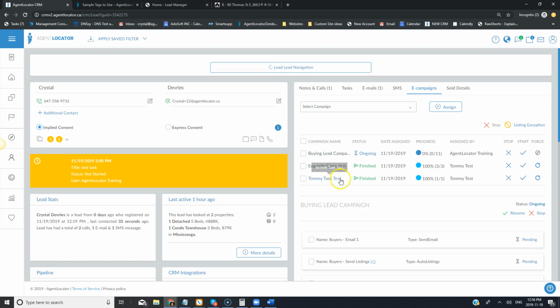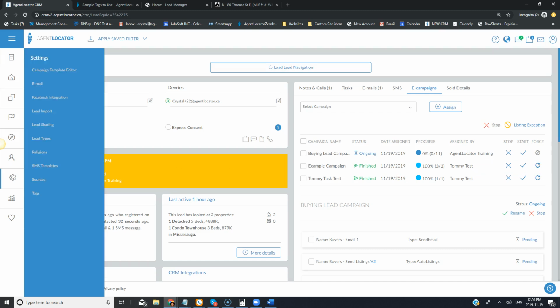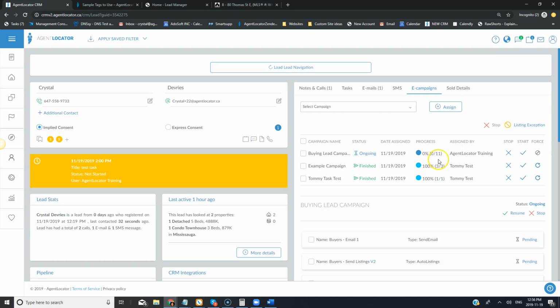Now going back to here, you're going to see that the buying lead campaign doesn't have this force option. I cannot force it. Whereas this one here, if I wanted to force the campaign, what this actually does is it sends out the entire campaign all at once, which you probably don't want to do, because if you had 15 emails, all 15 of those emails would be sent to that person all at one time.